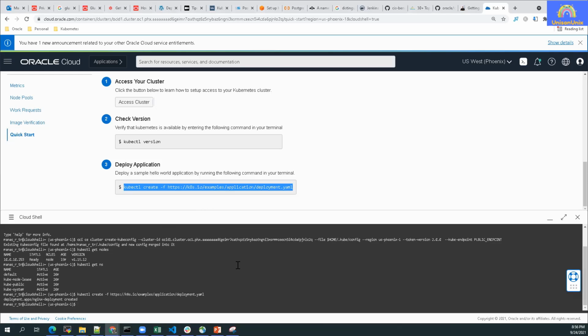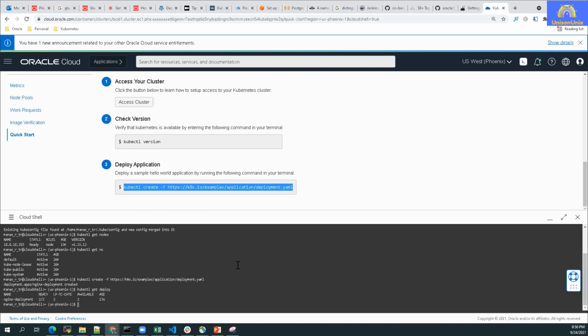So you can see that our deployment has been created. kubectl get deploy. So this is an Nginx deployment. It is ready. So let's get the pods.